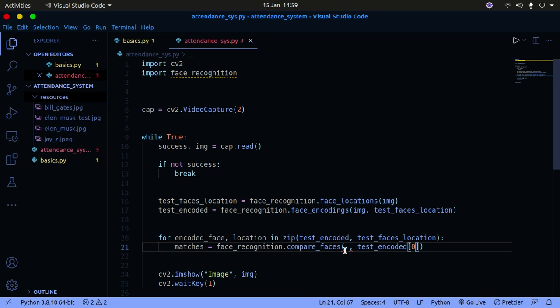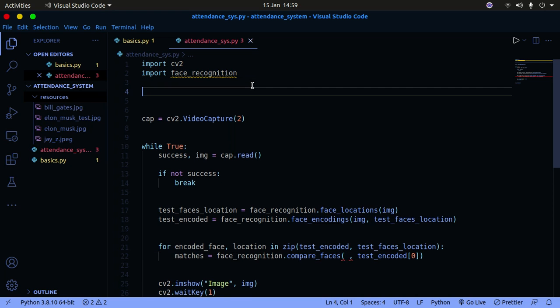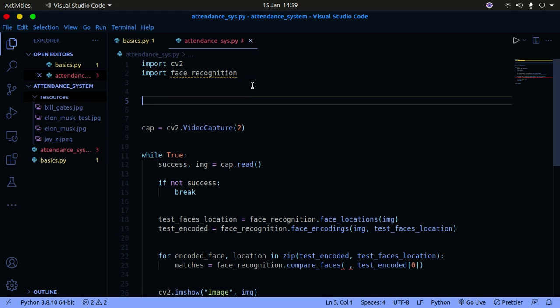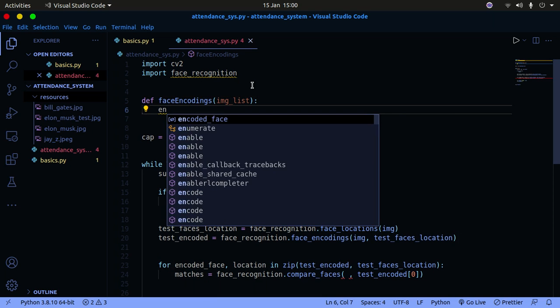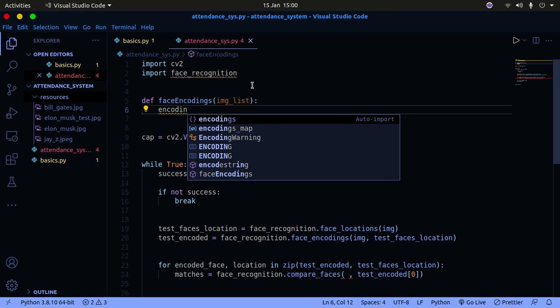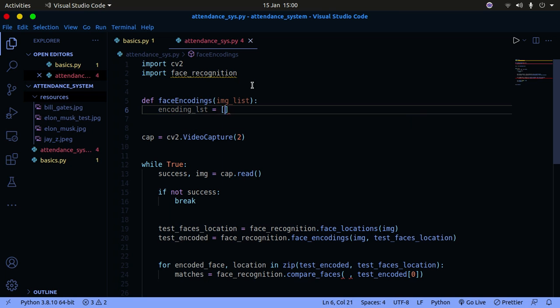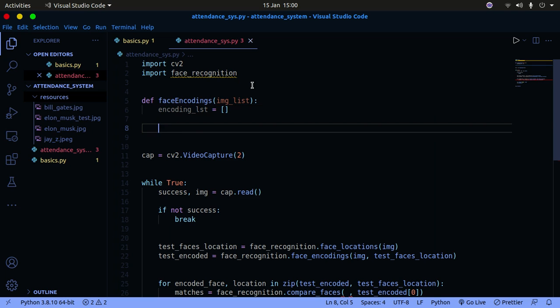So great. Now we need to write a function to encode all of these images for us. So let's go up here and write it here. We're going to call it def get_face_encodings, just like that. And here we're going to take an image_list, just like that. We're going to create a list here called encoding_list. So encoding_list is the list in which you're going to store all our faces after they have been encoded.